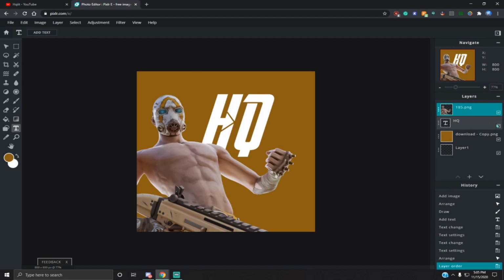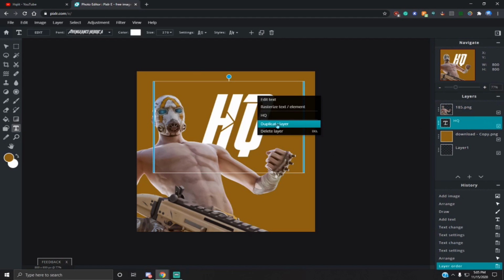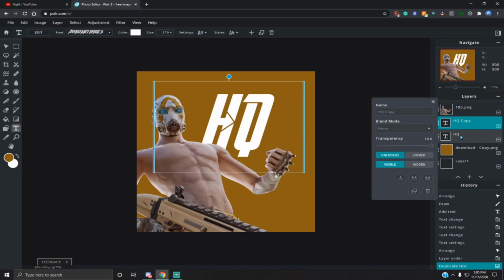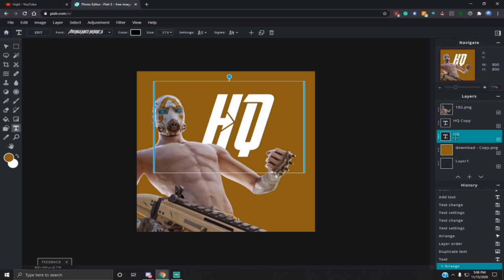And then once you're done with that, go over here, click duplicate layer, and then duplicate that. Make sure the copy is white, and then go to the original one and turn that one black. Then once you're on the original one, move it to the side a couple times with the arrow keys. You could use your mouse, but it's better with the arrow keys since it'll be more consistent.